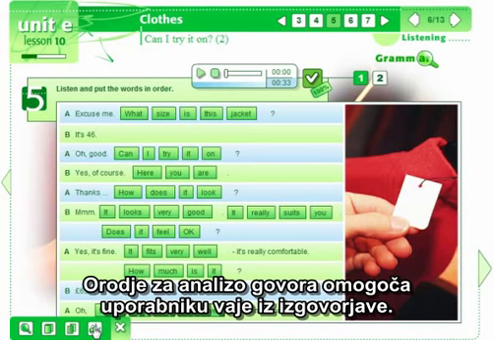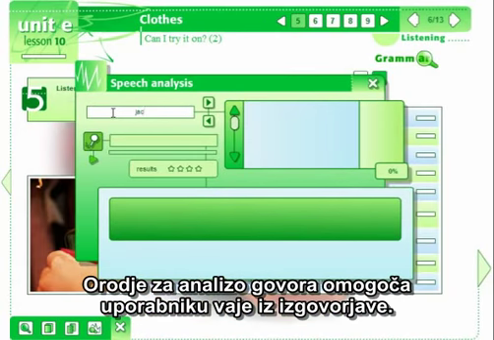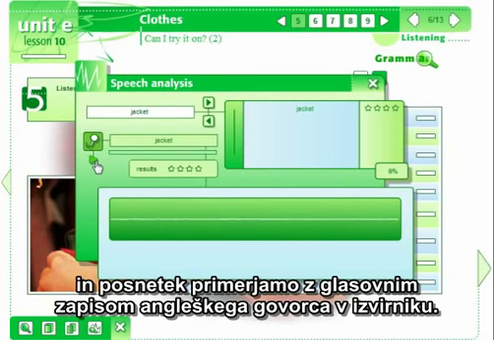And finally, speech analysis tool that allows to practice pronunciation. The tool enables the user to record his own pronunciation, jacket, and compare it to the recording of a native speaker.